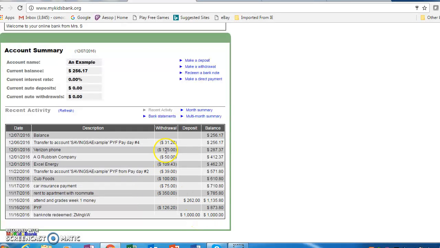Next, you will note all of the withdrawals. These occur on bill days. For instance, you will note that a bill was paid to Verizon Phone in the amount of $125 on 12/1, leaving me with a balance example.